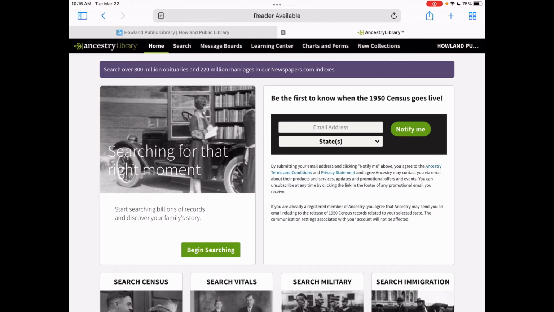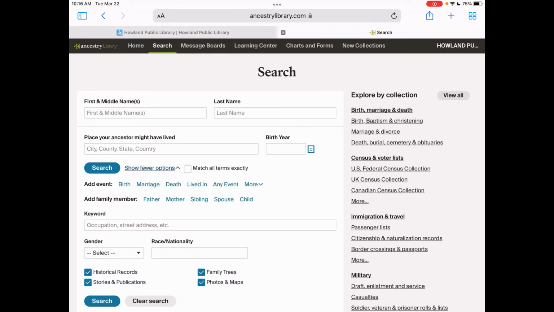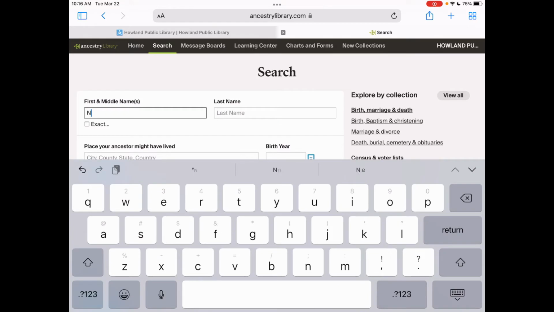So I'm going to go back to Home, I'm going to click Begin Searching, and I want to search through the records for Norma Jean Mortensen or Marilyn Monroe. So I know a few things about this person, more than what this particular search bar offers me, so I'm going to click Show More Options. And that's going to give me the ability to fill in lots of information, basically everything I know. So I'm going to go ahead and plug in the information that I know for sure.